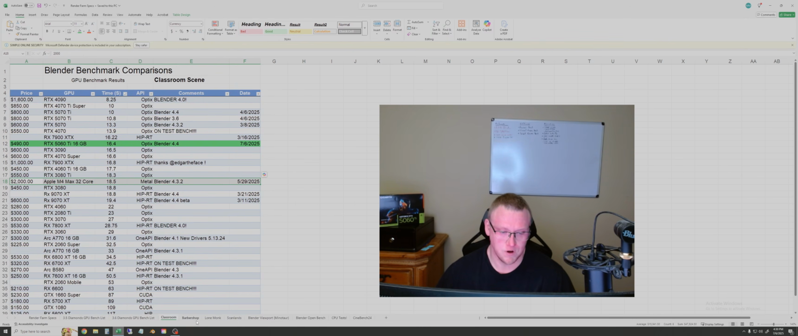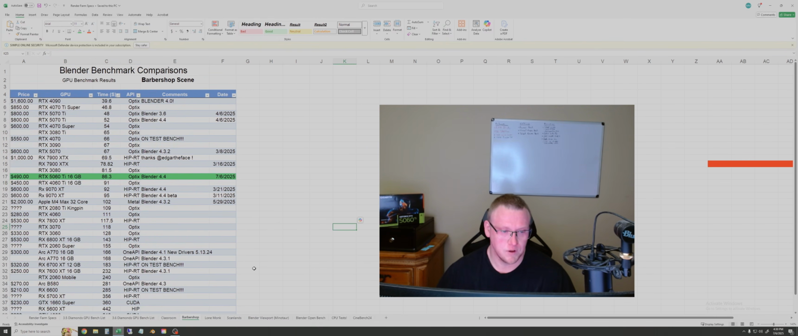You can see the results here, and I will post screenshots of these on my community page so you can refer to them later. Next one is the barbershop scene. The 5060 Ti is just a little faster than the 4060 Ti and just a little slower than the 7900 XTX. And again, you can see all these other GPUs on the list here.